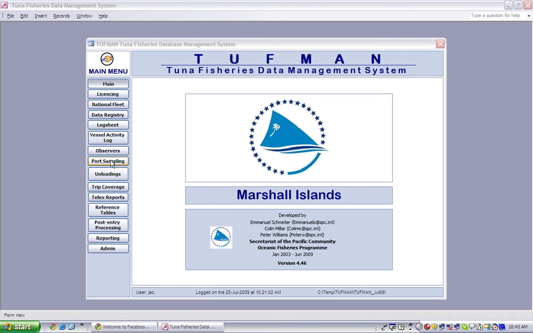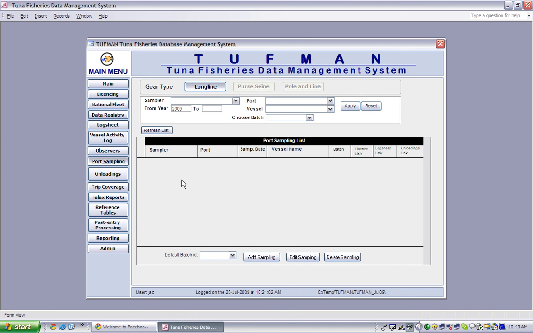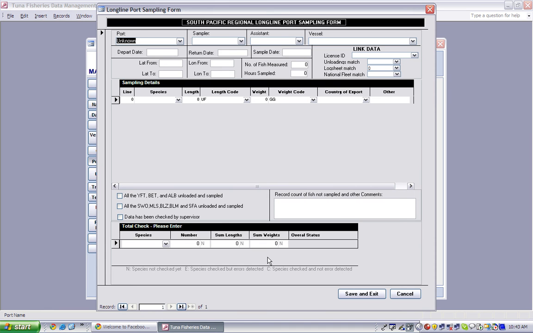So let's click on the port sampling button in the main menu and then the add sampling button on the data list screen, and that opens our data entry screen.